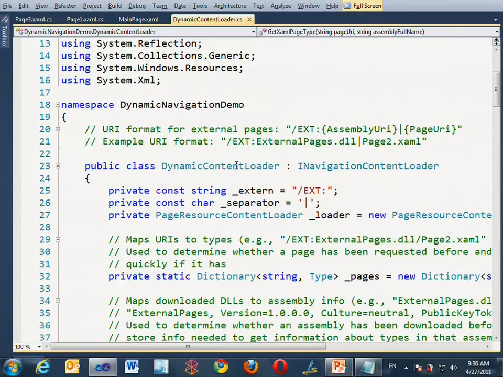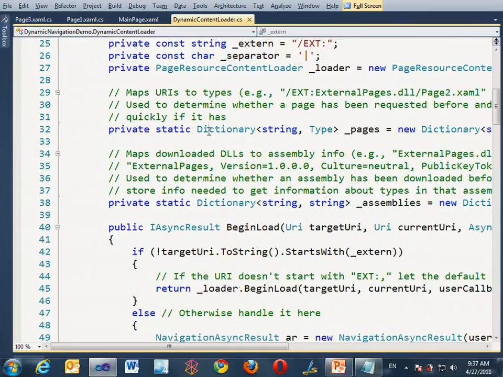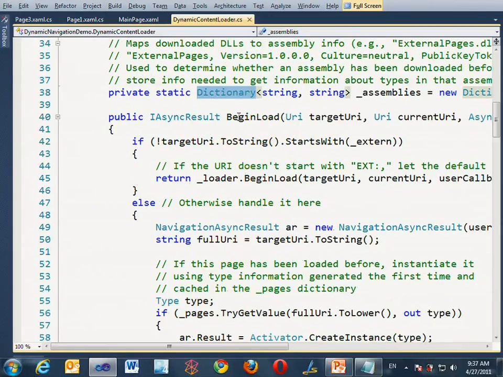You can do that on your own if you want, but this is the code that makes that work. Notice my DynamicContentLoader class implements the INavigationContentLoader interface. Here are the two dictionaries I referred to, keeping a list of the assemblies that have already been downloaded and the various types that are found in those assemblies. And then in the BeginLoad method, which is really the heart of this, when I'm asked to load a page, I do a little work.